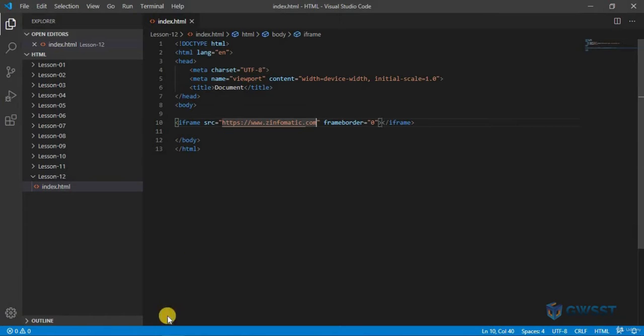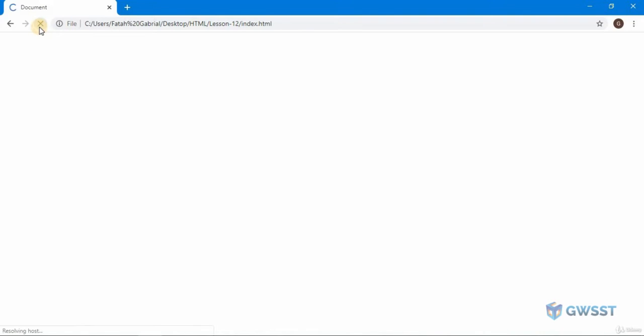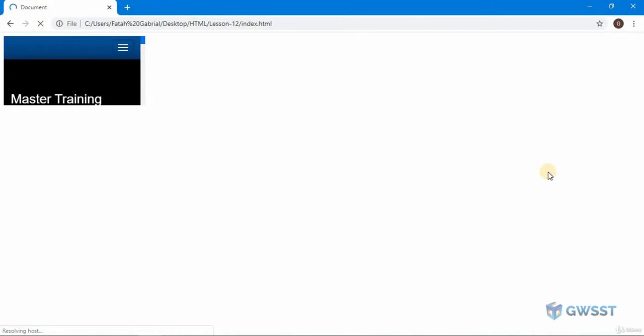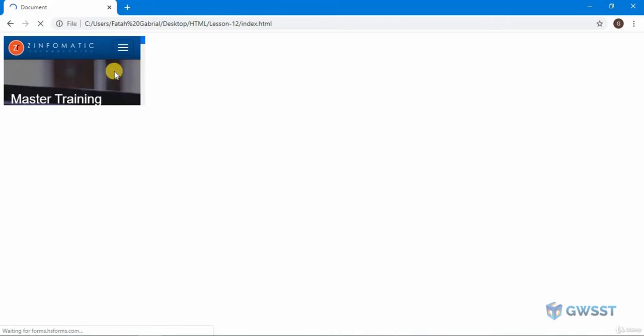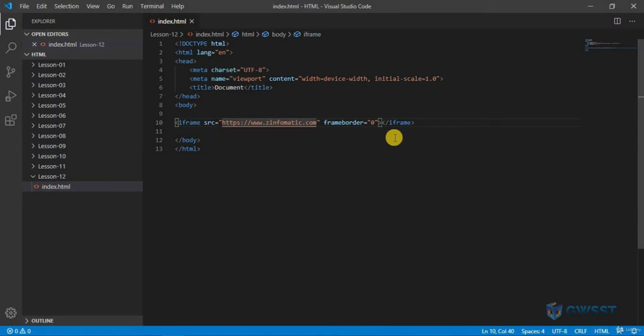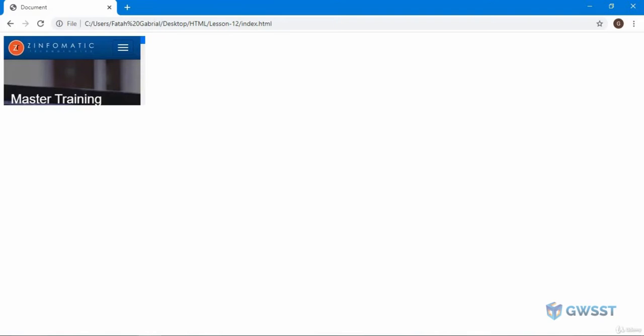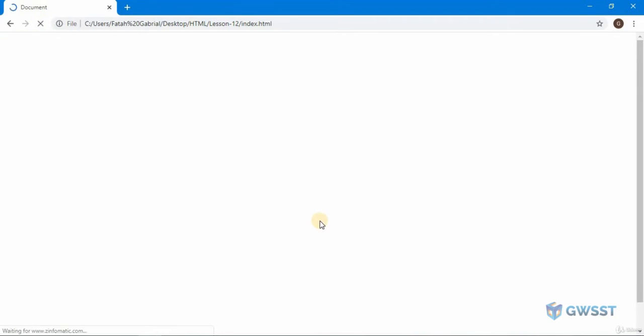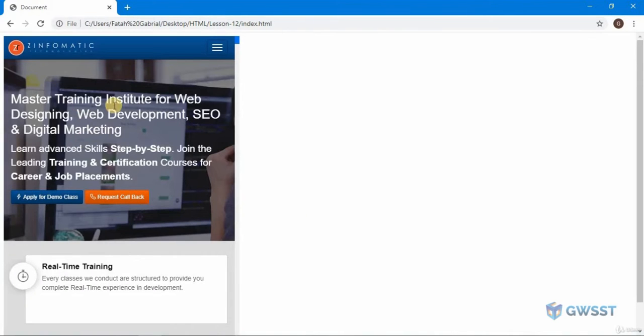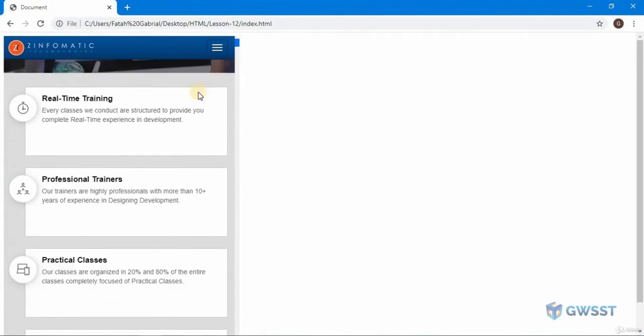And let me save this, and if I go to my browser here and refresh now, we have got the other website loaded here. Now we can specify a width and height for this. I'm going to specify the width to be around 500 pixels and the height around 700 pixels. Let me save this, and if I get back to my browser and hit refresh, you can see that the same size is loaded in our site. Okay, so we have got the mobile version of zinformatic.com.